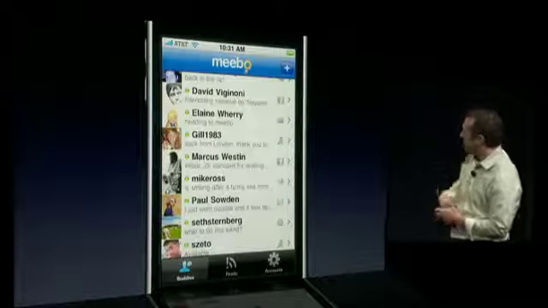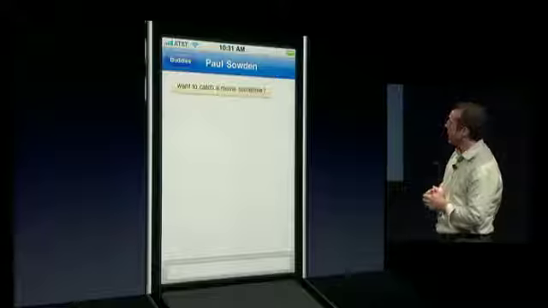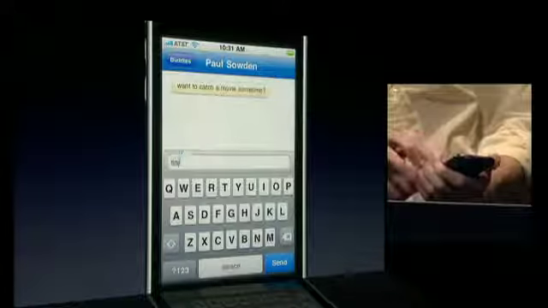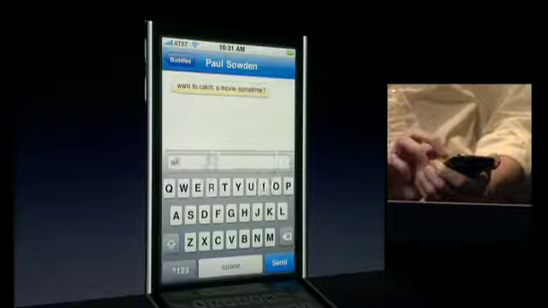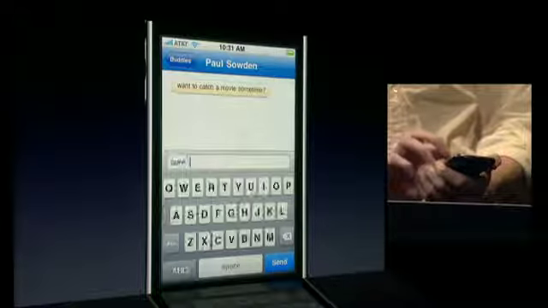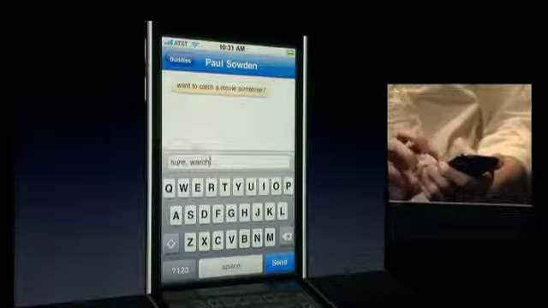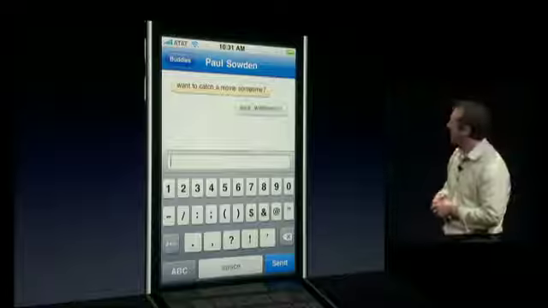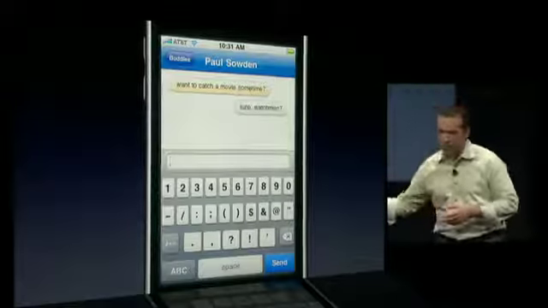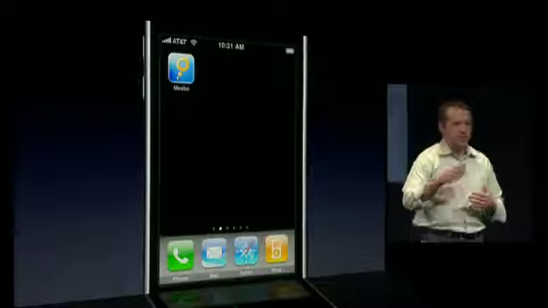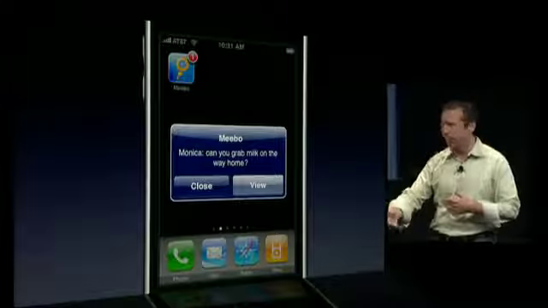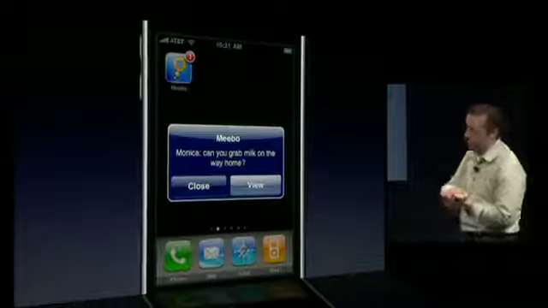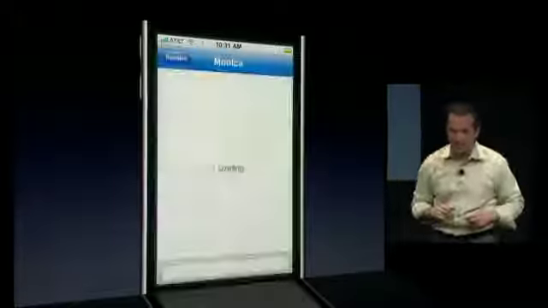So why don't we go ahead and tap on Paul's name there. And it looks like he wants to catch a movie sometime. So let's go ahead and say, sure, Watchmen. Awesome. Now, of course, you may be wondering, why did Meebo wait until now to build a native iPhone application? And as you can see, I just got a push notification from my girlfriend, and she's asking if I can grab a bit of milk on the way home. So we're going to answer that, keep me out of trouble.